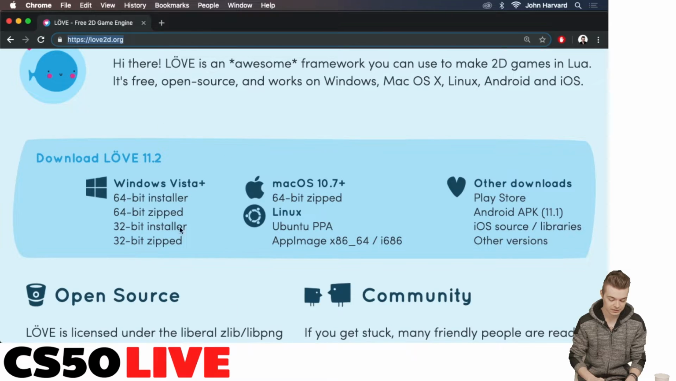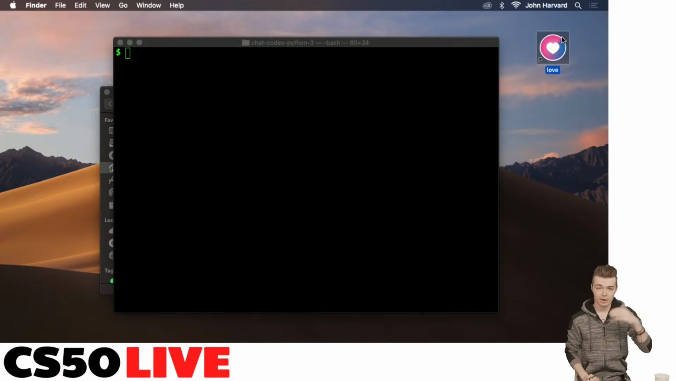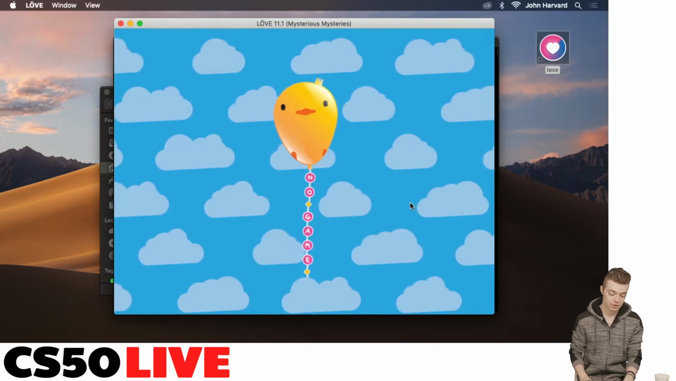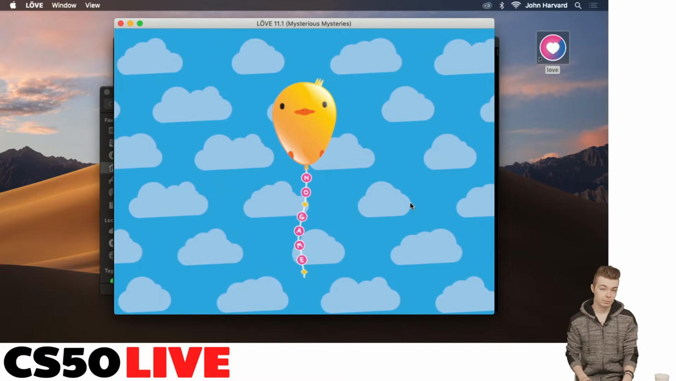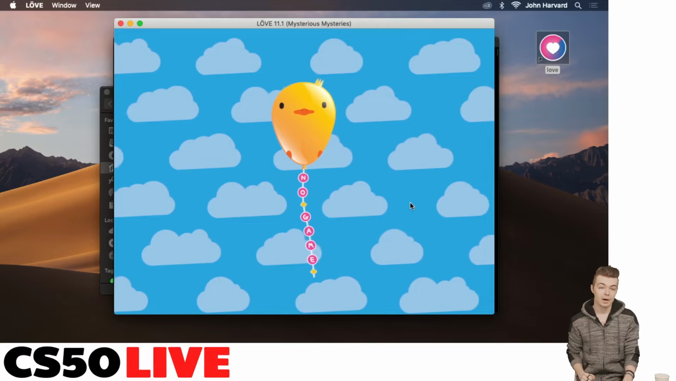If you get the version here for your operating system, you can usually have it as some sort of executable like this on your desktop, whether you're on Linux, Windows, or Mac. And alternatively, you can also use it through the command line. So I actually have it aliased on my machine such that I can type the word love, and then it'll just run the version of Love that I have on my computer, which is 11.1. They have 11.2 available right now.